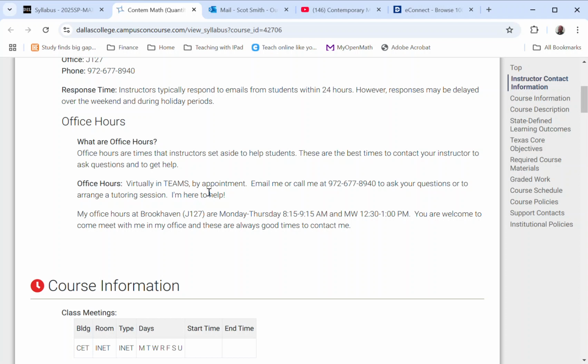This has my office hours at the college, but mostly we're going to be meeting virtually in Teams by appointment. I used to set out a time for people to come to office hours, and it's just people's schedules are all over the place. It really wasn't working out. So it's just best to schedule it independently. Just email me or give me a call if you want to arrange a tutoring session. Please don't hesitate to do that. That's what I'm here for.